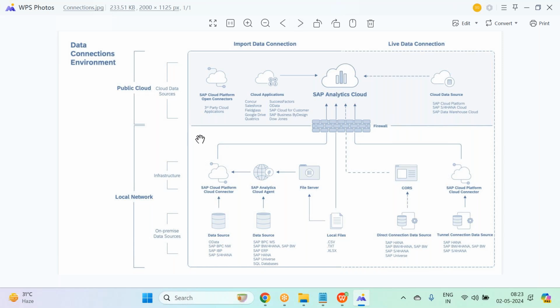If it is some kind of third-party application where there is no adapter in place, then you connect through open connectors. There are some open connectors using which we can import the data into SAC. You don't need any infrastructure, especially if your source is cloud.